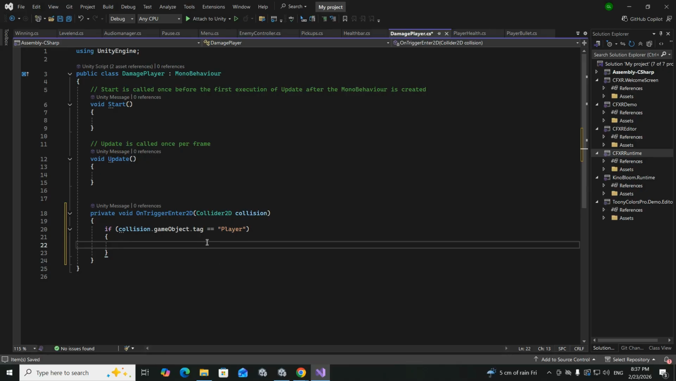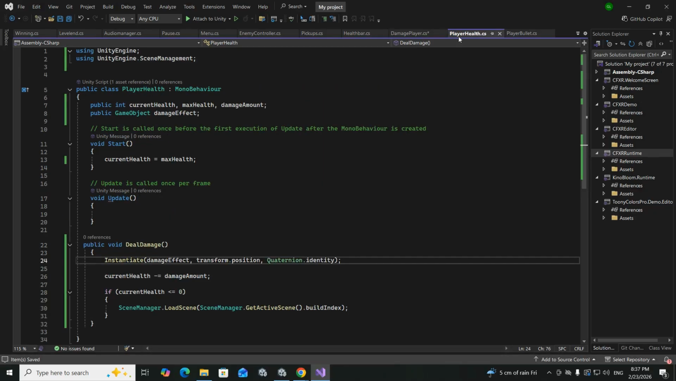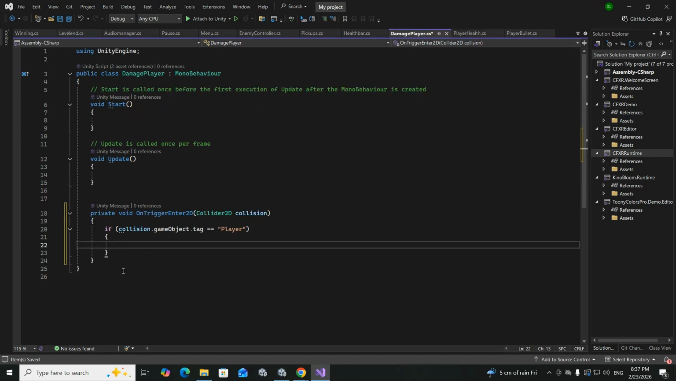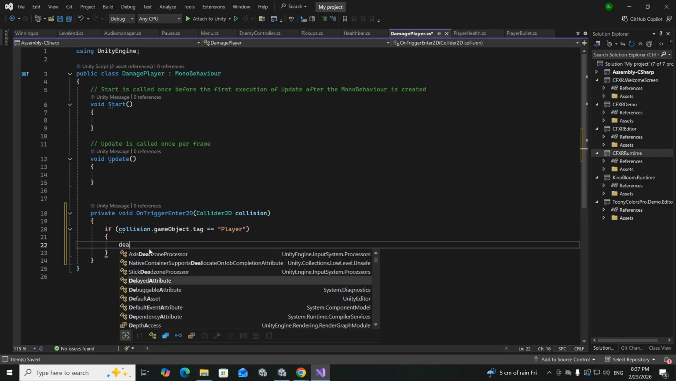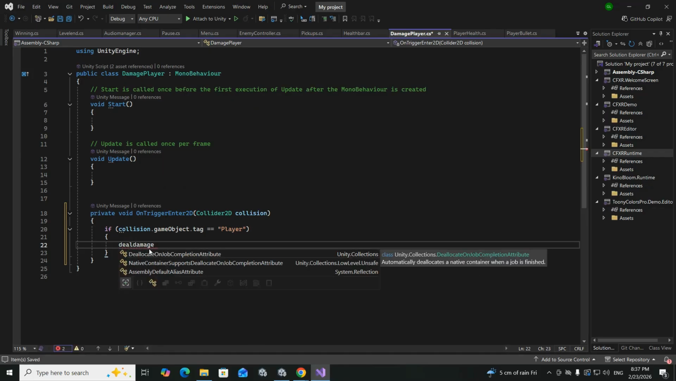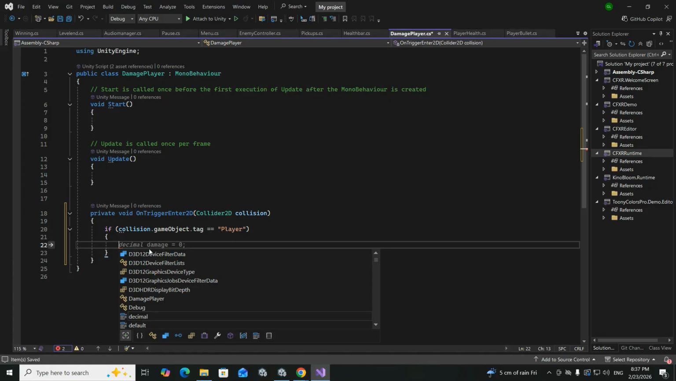So we should call the deal damage function that we created in our player health. Now, the problem is that the deal damage function is in another script, so we are not able to just go here and simply say deal damage. It's not going to work. First, we need to access that player health script. There are multiple ways we can access it. One of the ways is to use the GetComponent method and create a variable to store information about player health.